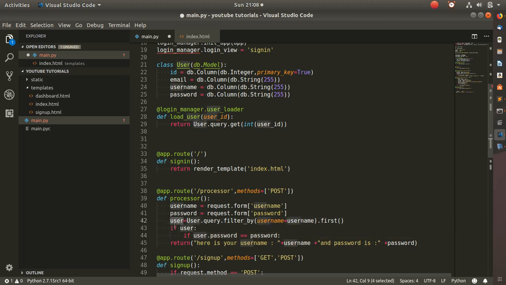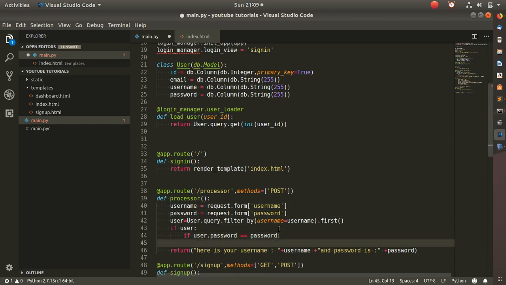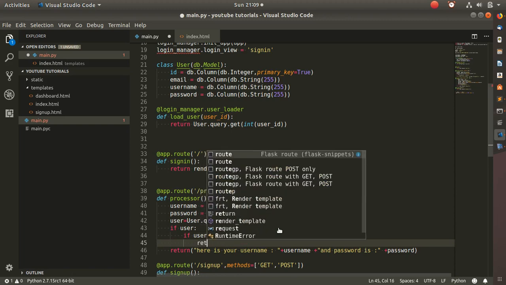So if this user queries with username dot first, everything about this user is saved on this variable we have here. So if this user's column called password is equal to the password I entered here, then that means I'm a correct user. I really have an account. Yeah, I'm authenticated. So before we save the session of that, let's just test.